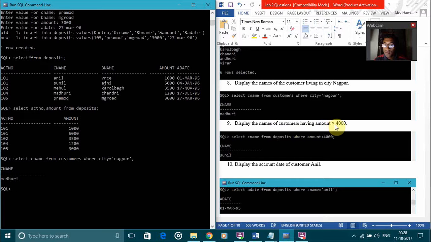Display the name of customer having amount greater than 4,000. So what you have to do, similarly like the above statement, you have to give amount greater than 4,000. Then it will show us the customer name from the depositor table. They are telling us the name of the customer, so we are printing the name of the customer.